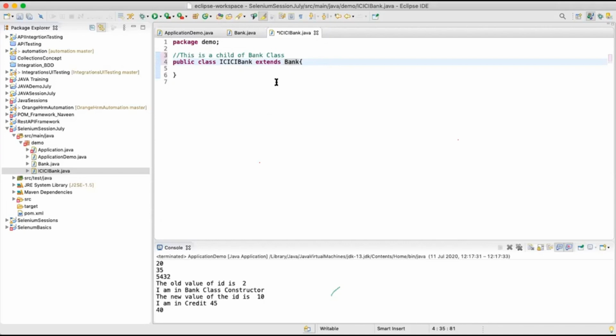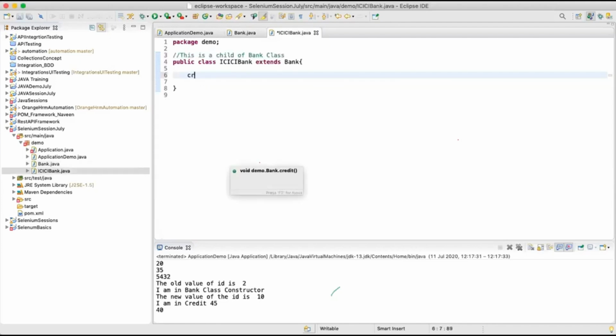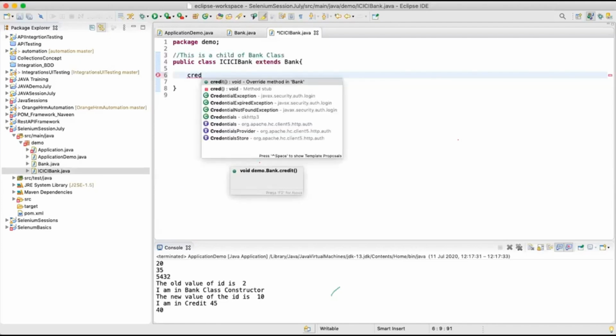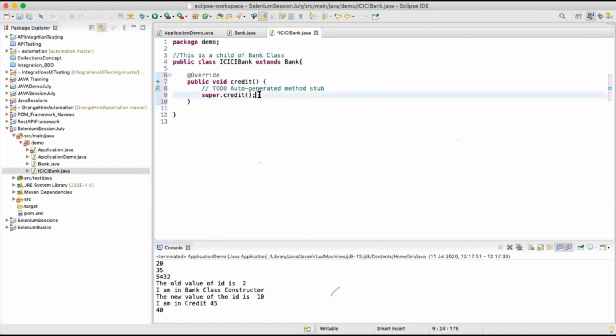Now let's just say, here, what are the methods which are present in the bank class? So we have the credit method. Now can you simply access the credit method? See, super dot credit. Now let me see. I do not need this line actually. Let's delete this. Let me just try to run this.